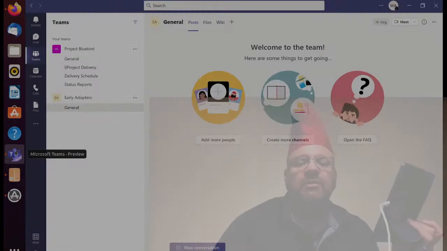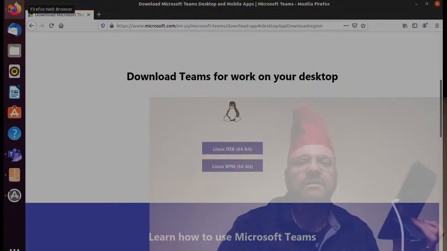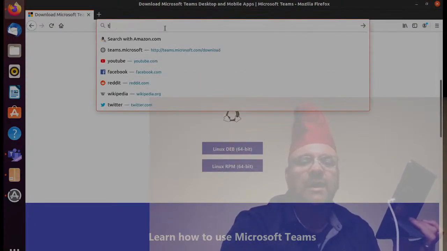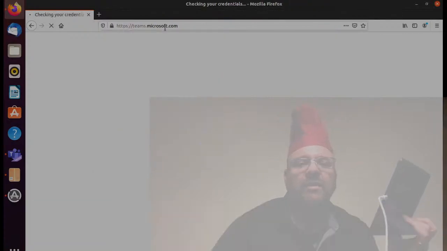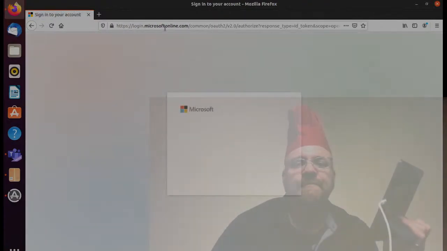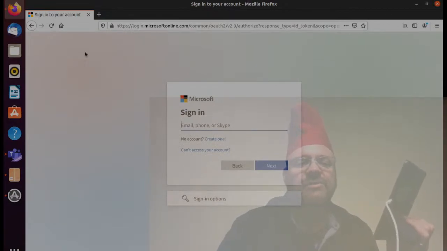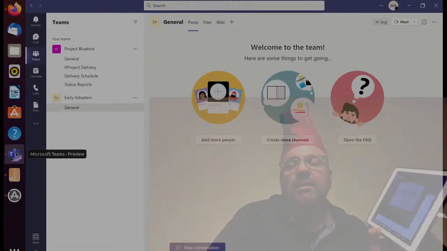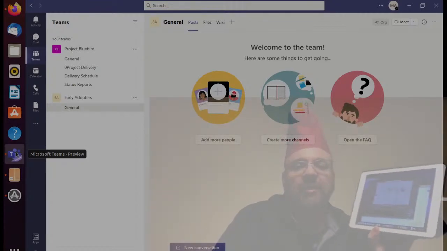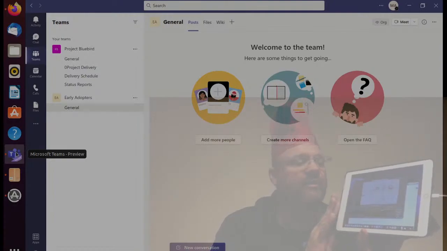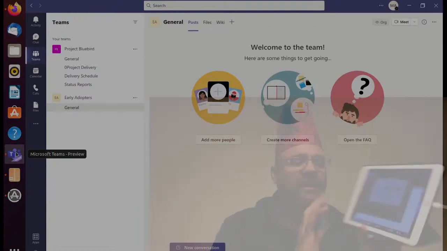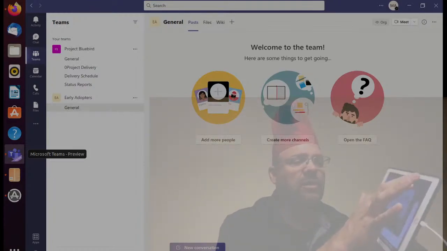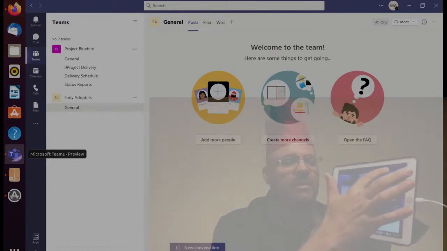I'll launch the preview, log in, and voila, I'm using Firefox as a browser. I can go to teams.microsoft.com and log in from Firefox, as long as I use my username and password. I can also use the preview app on the Linux platform, and I'm also showing you the overlay in OBS of me, my video camera, and my iPad secondary screen with the OBS application now touchscreen.